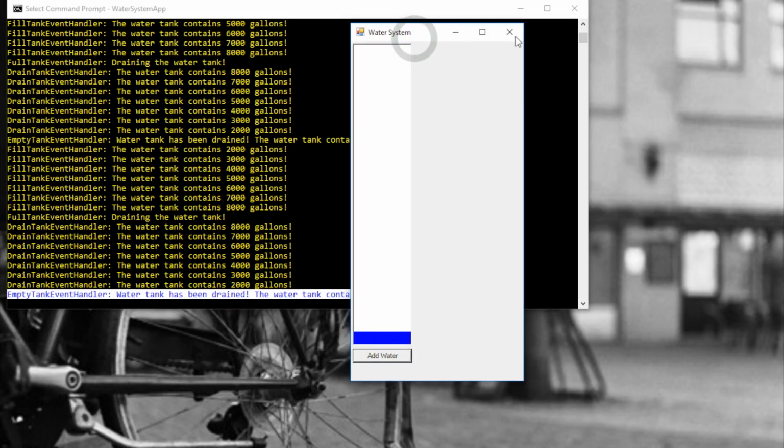All right. Now my computer's locking up. There's no telling with Microsoft, Windows 10, right?